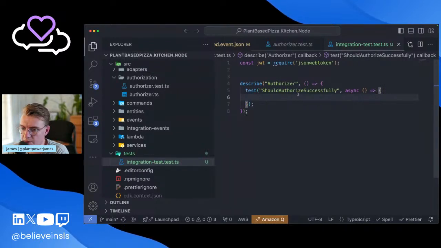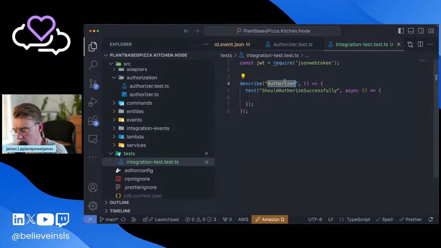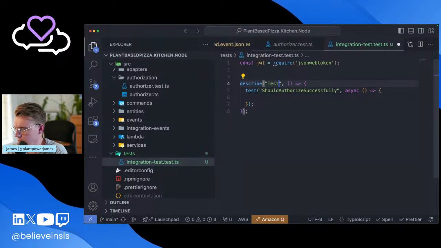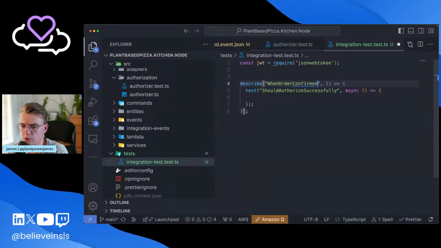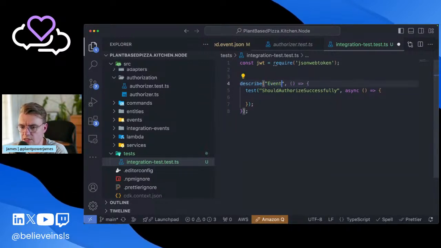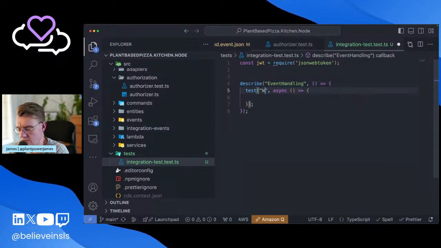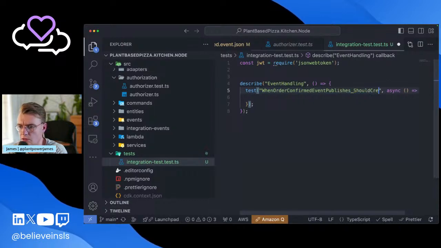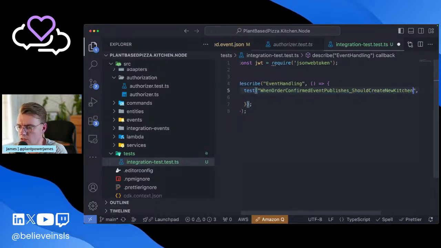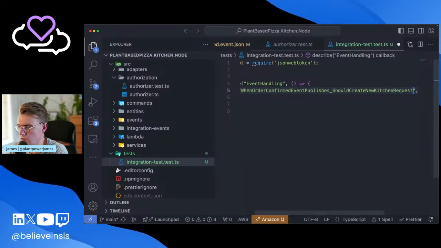That'd be awesome. So we're going to describe test publish of when order confirmed event. I want to test describe event. Naming things is hard. I want to test when order confirmed event publishes should create new kitchen request.